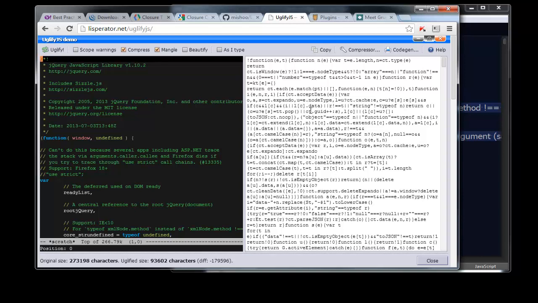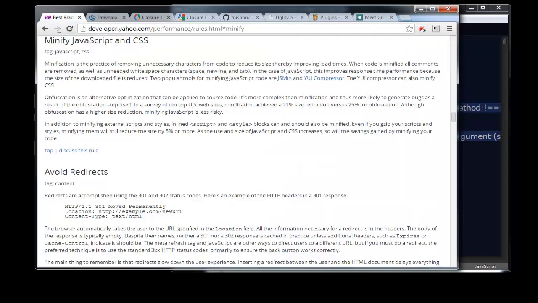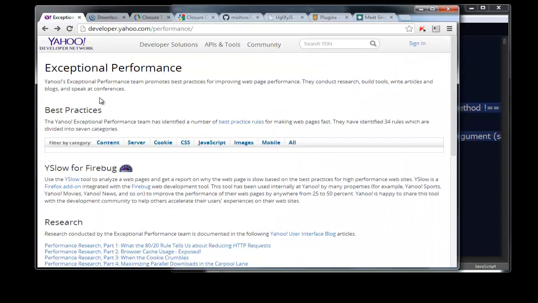The key thing though is to go ahead and do this. This will save you file size. It'll increase the performance of your website, and it really is a best practice. If you're not familiar with the best practices that have been outlined by the exceptional performance team at Yahoo, just go ahead and visit this URL right here, developer.yahoo.com/performance. And from there, you're going to get a lot of great tips that are still valuable to this day on helping you improve the overall performance of your website.